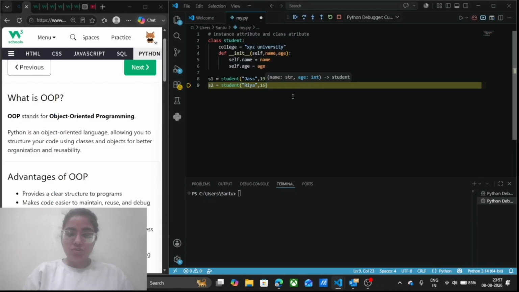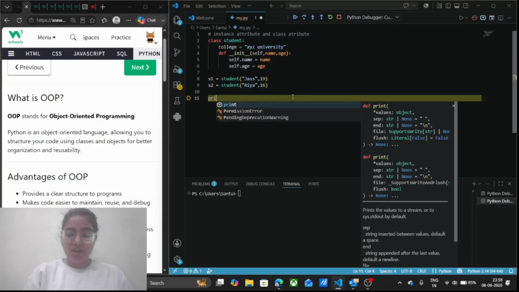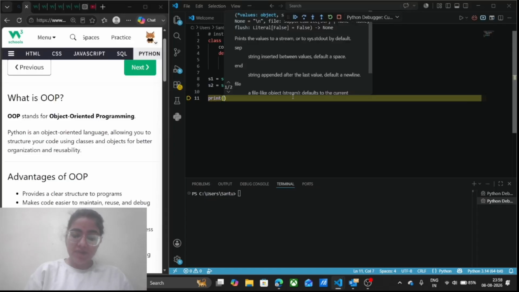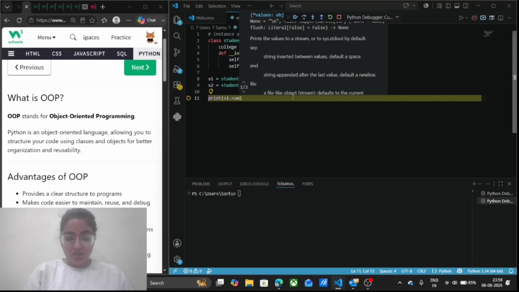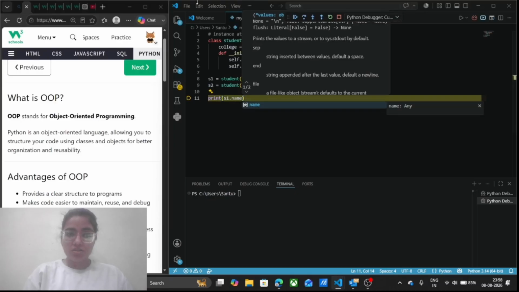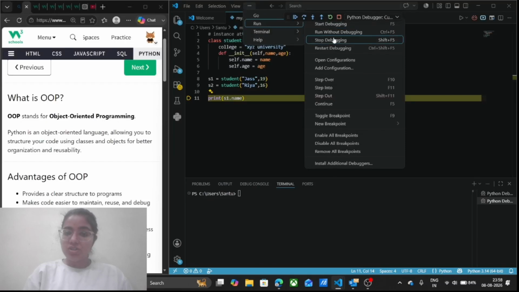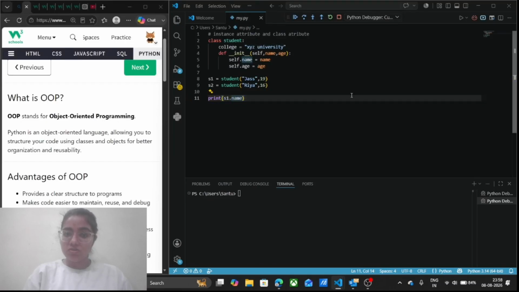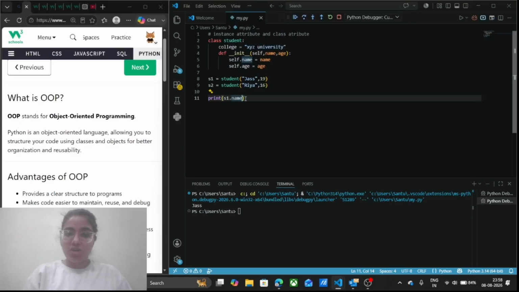So if I want to print the name of student one, what I will write here, I will write print, and in the bracket I will write s1.name, and run this. See, I am going to have just as my output, working fine or not. Yes, I am getting just as my output.